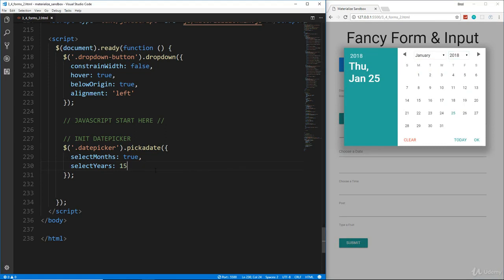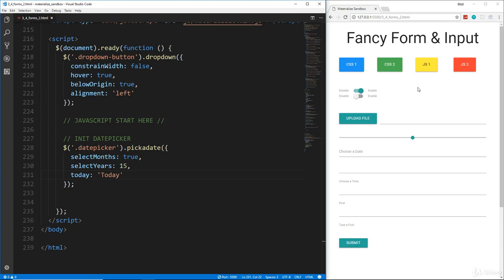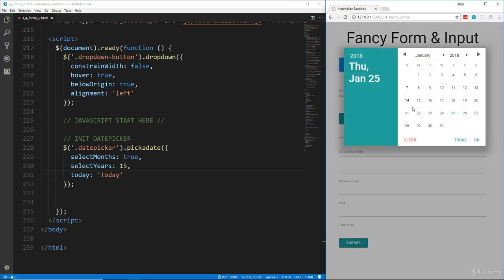We can also add the option of today, and if we set that to a string of today, let's see what that does. That's going to give us this right here, it's going to say today, and we can just mark it, which is pretty cool. We can also add the clear. Actually, the clear is there by default. Do we even need today? We might not even need this.